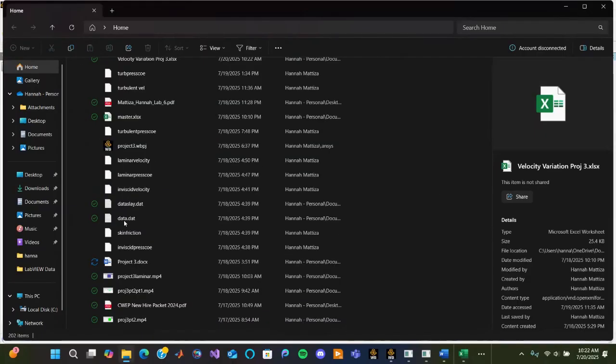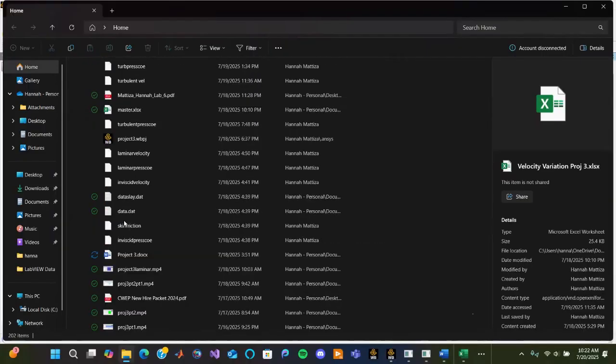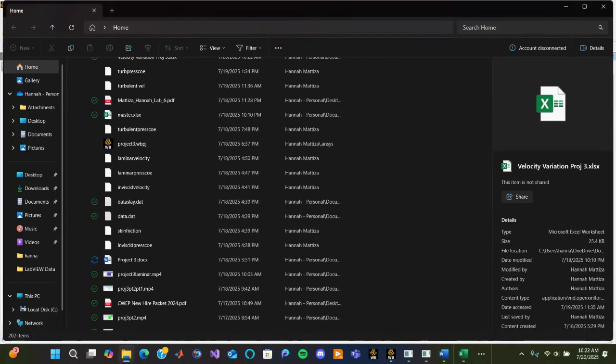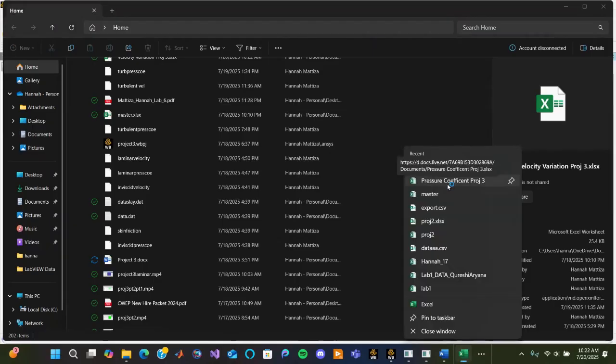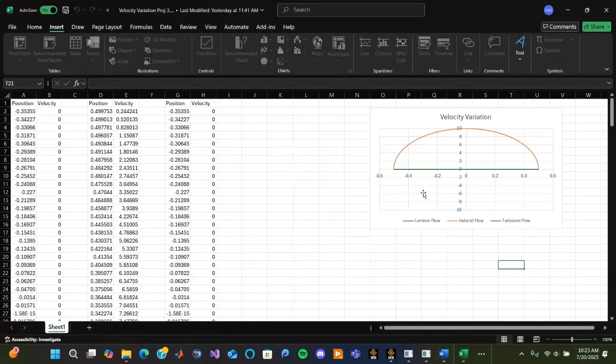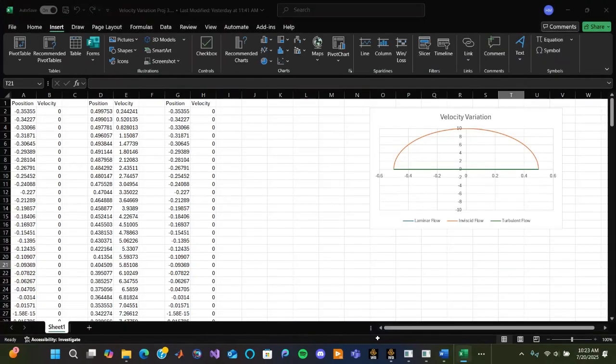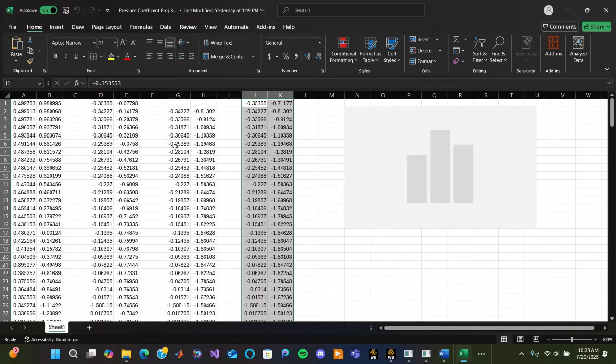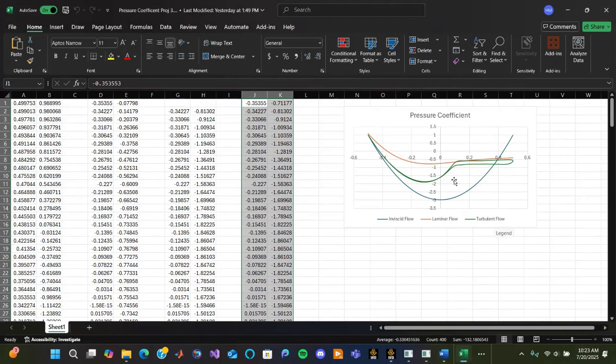And then for pressure variation, I did the same thing for the pressure coefficient. So this is the turbulent data, not this one. And this is laminar and this is inviscid. And I did the same thing where I went insert graph. And then this is where I got for my pressure coefficient. And it's pretty much how you do the entire project.